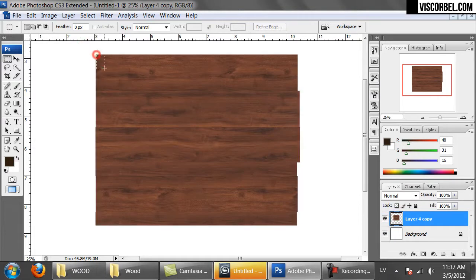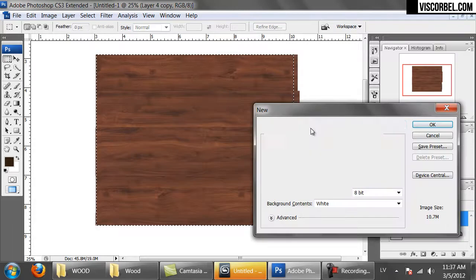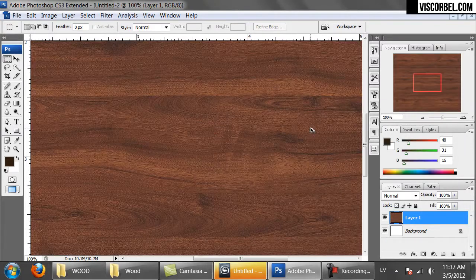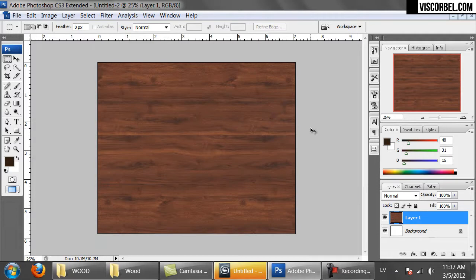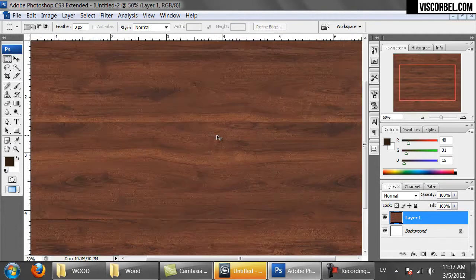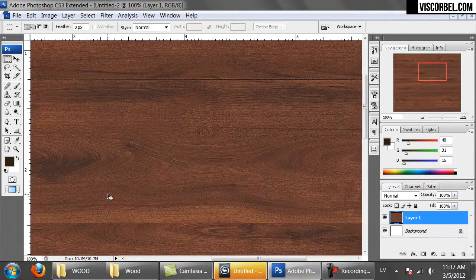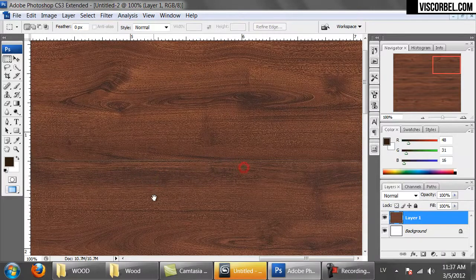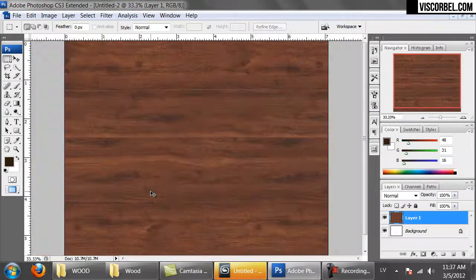And now let's make a rectangular selection. Copy, create a new document, and paste. So this is our base. This is what we're going to use as our texture. We just need to make it tileable.